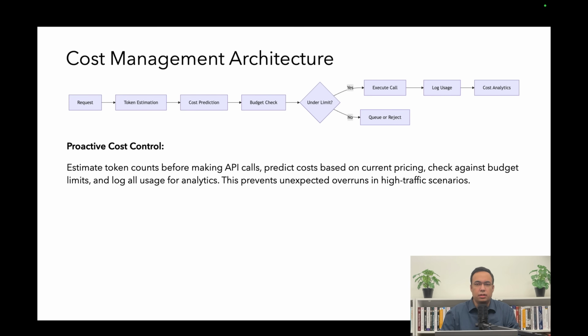Here's what this architecture can look like. The flow starts when a request comes in. Before you actually call Azure OpenAI, you should estimate token counts. Then you predict costs based on current pricing. Then you check against the budget limits, and then you make a decision. If you're under the limit, you can execute the call. If you're over the limit, you either queue the request for later processing or reject it entirely.